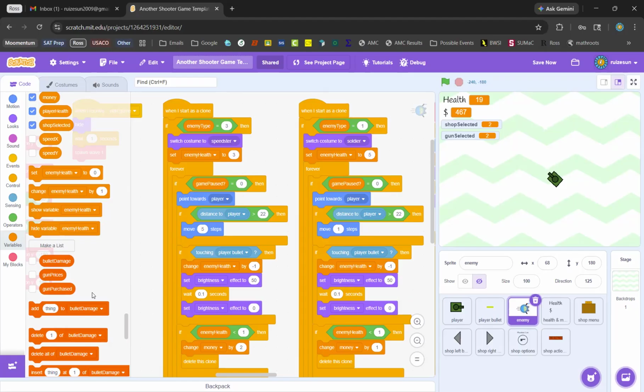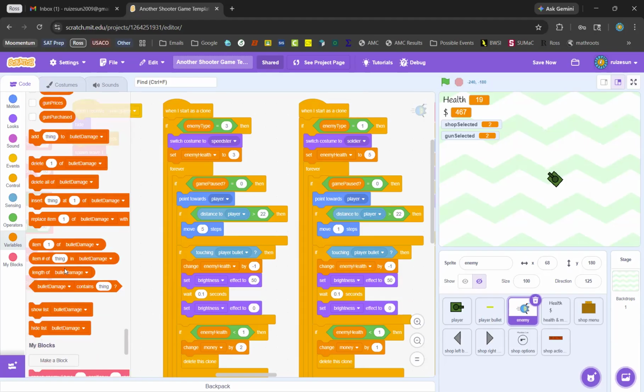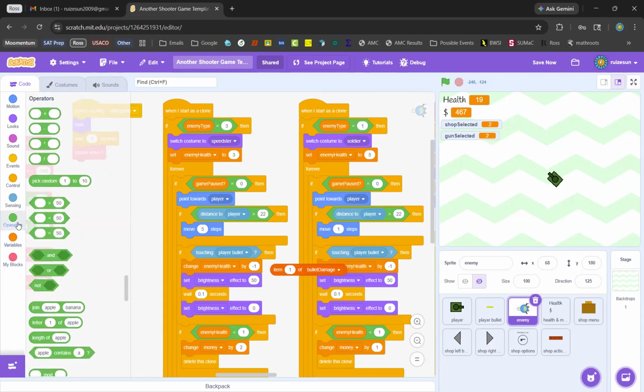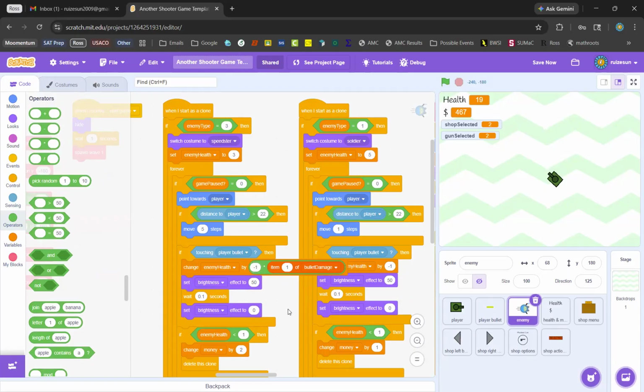Okay, once you have this, we're going to drag out an item 1 of bullet damage, and then we're just going to move it out. I accidentally put it in the change enemy health by block, but not yet. We're going to drag out a multiplication block as well, place the item in the second slot of the multiplication, and in the first slot we're going to put -1. So -1 times item 1 of bullet damage.